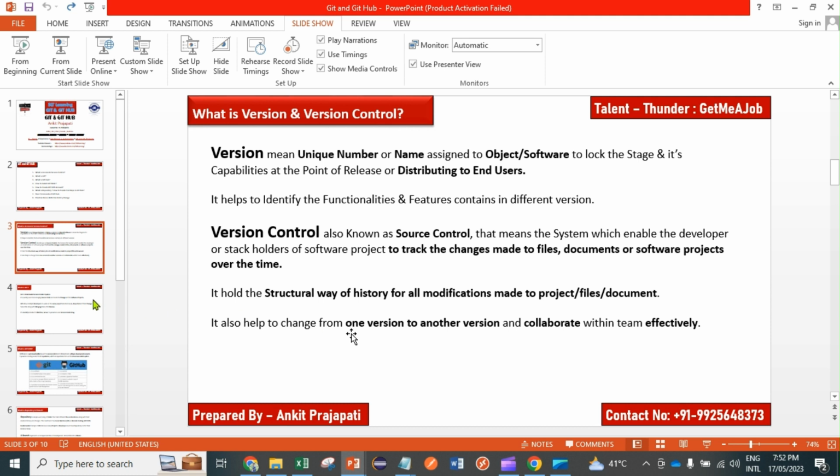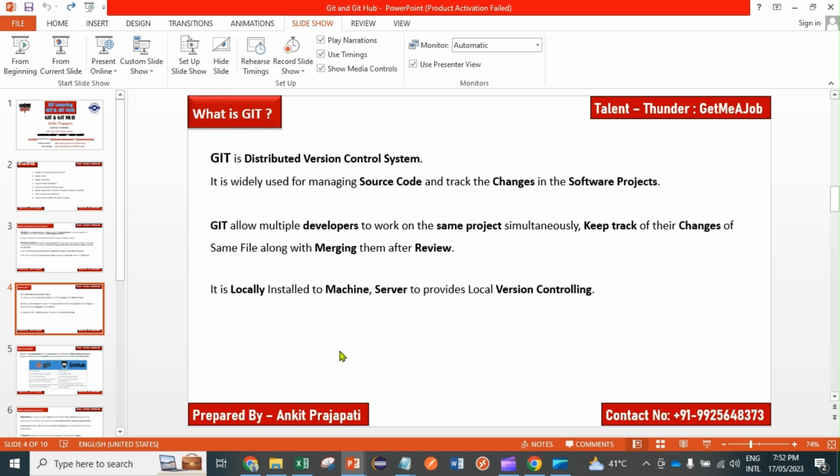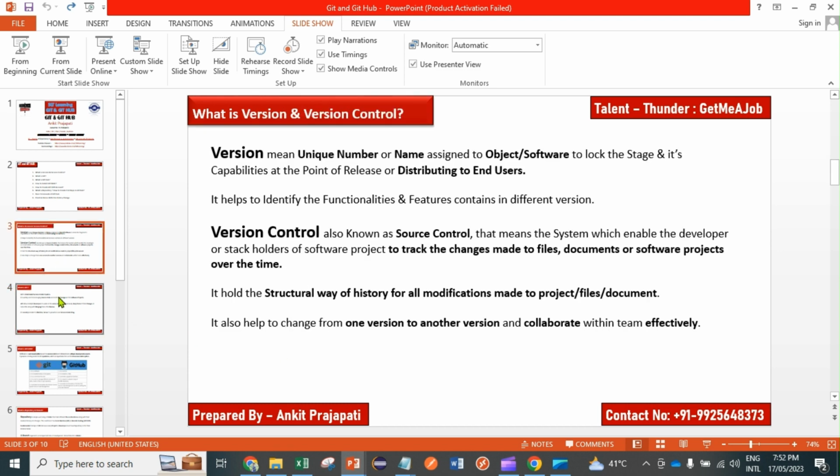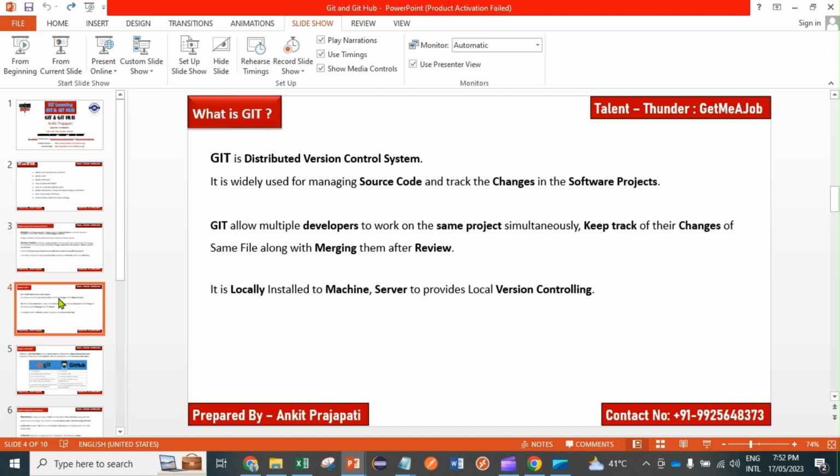Okay. Then the next thing is what is Git. Once you understand the concept of what is version and version control, then it will be about how you can use Git. So Git is one kind of distributed version control system, which means it works in multiple ways. Distributed means it is divided into multiple things, and you can keep the changes in one place and manage them easily.